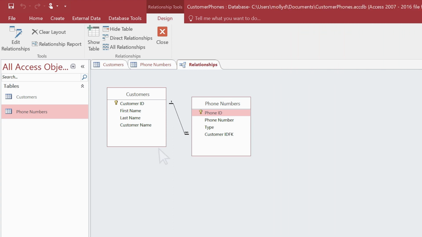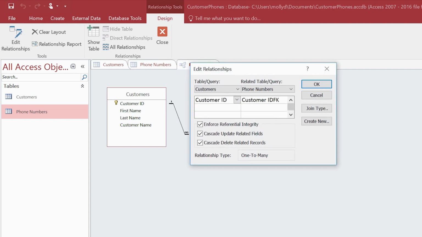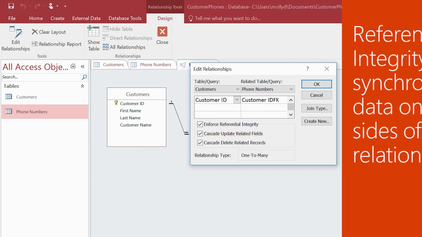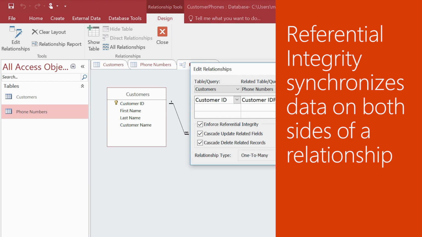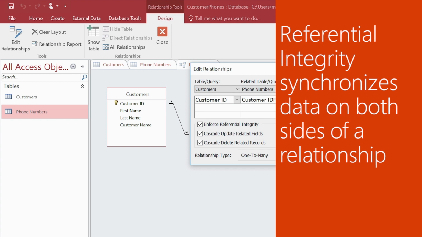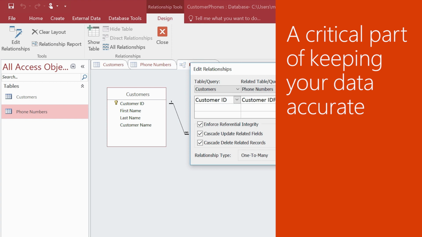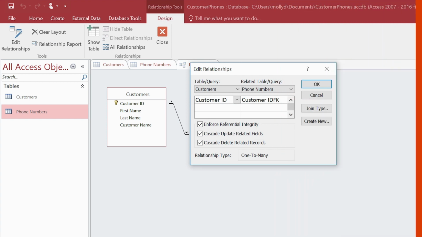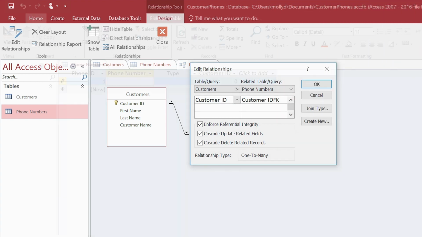Now let's select the relationship line, and then on the ribbon, let's select Edit Relationships. 3 relationship settings affect your data and help you use relationships properly: referential integrity, cascading updates, and cascading deletes. Here's what they do. First, referential integrity synchronizes the records in both tables. This is a critical part of keeping your data accurate, so you almost always want to set it.